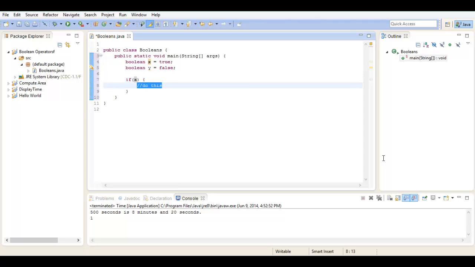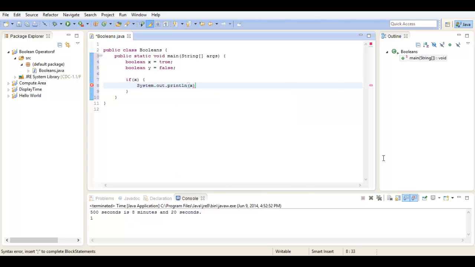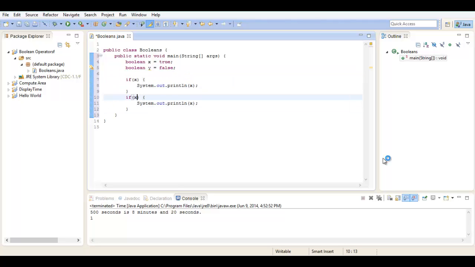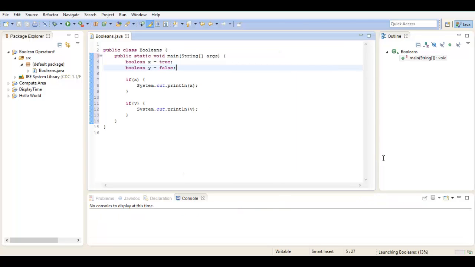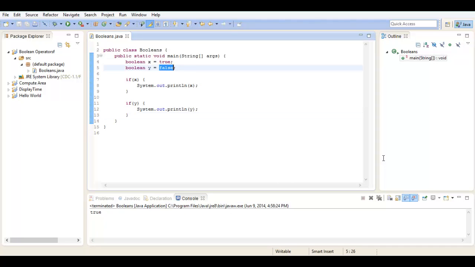So let's just do system.out.println x. Now let's just do another if statement. Just copy this, change some arguments. If y, then I'll do this. Now it won't do y because y is false. Or let's just see. So x is true, y is false, so it will not do this.